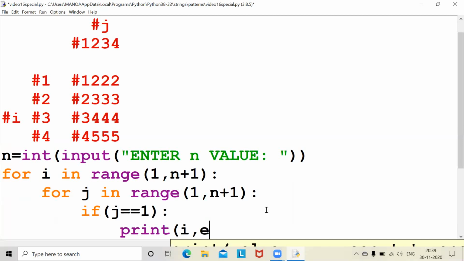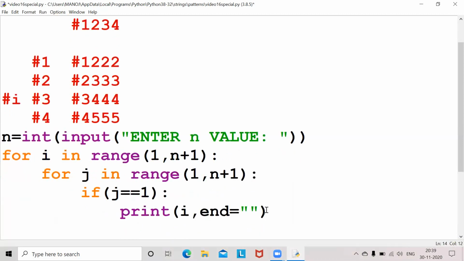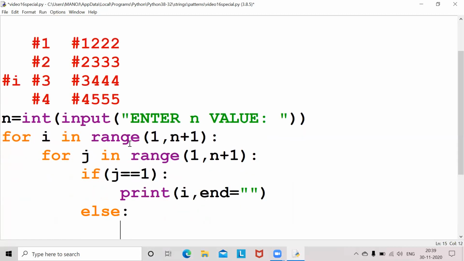If it is not the first column, then we should write the else statement, the else condition, print. Now I am writing the statement. See here 1 2 3 4. Now let's see the first row. First row first column is over. Then what about the remaining columns?